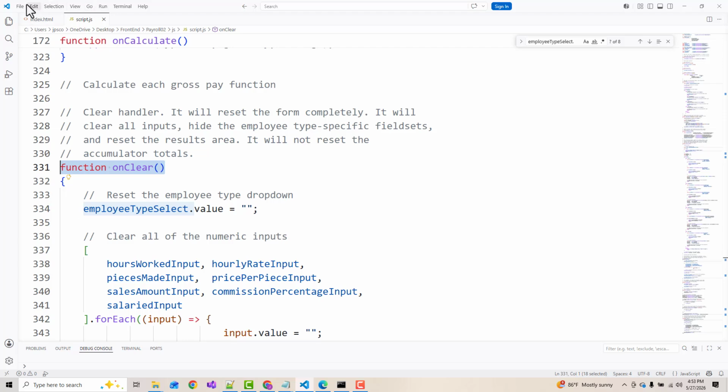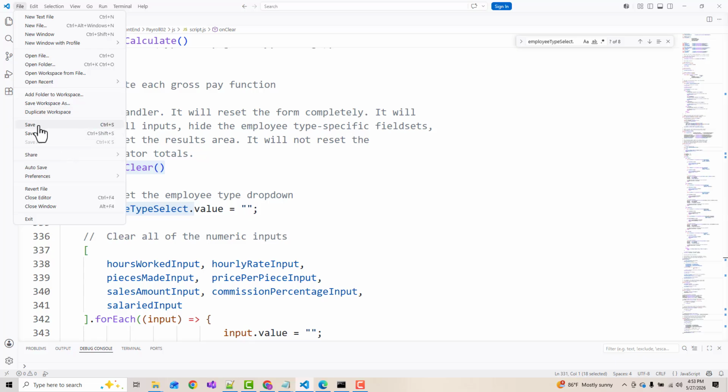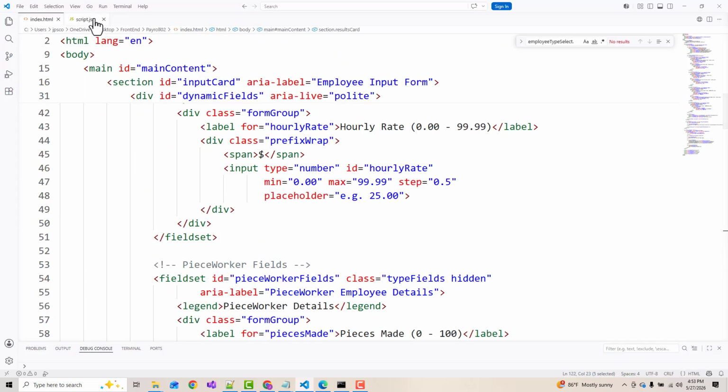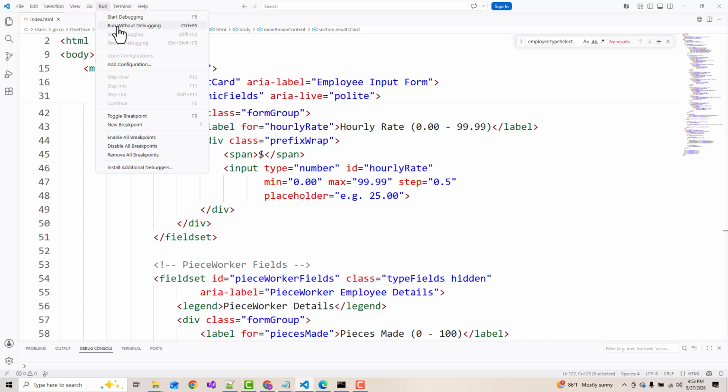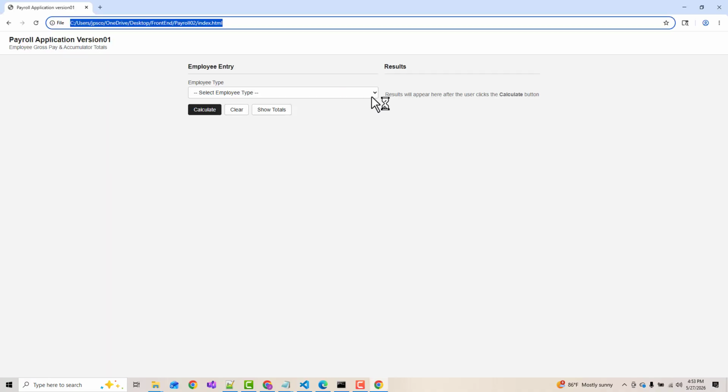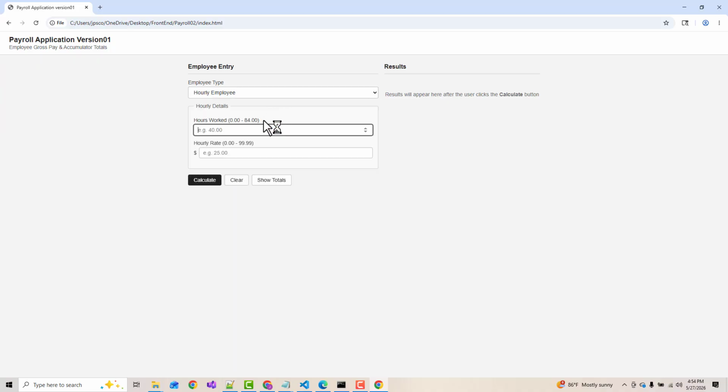So if I come in now and do a file, save, go back to here, let's close this, and do a run and a run without debugging. Let's try a couple. First of all, let's put in something that's too big. Hours work must be between 0 and 84, good. So let's put in 50, and let's come in here, do the same thing.